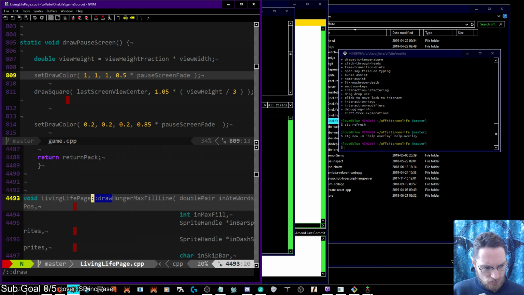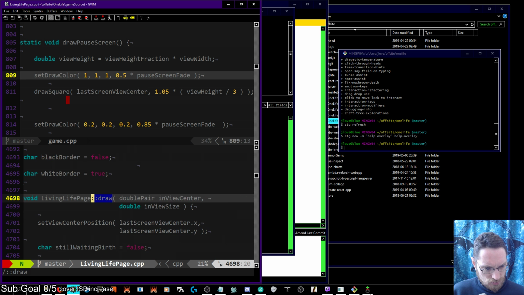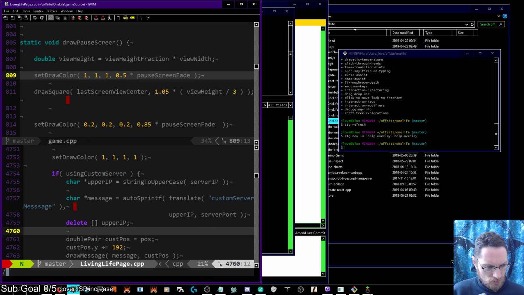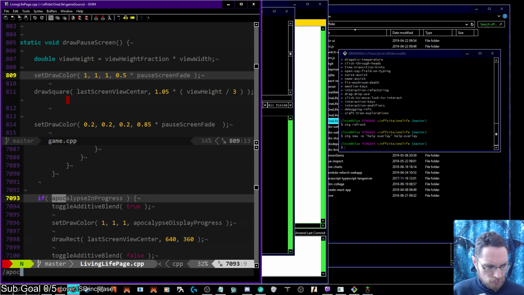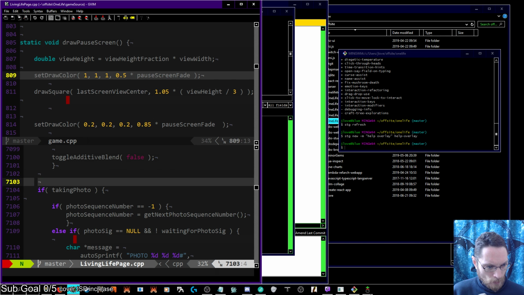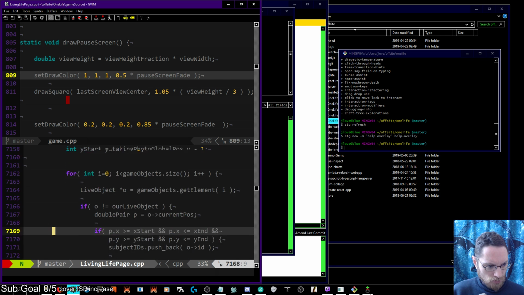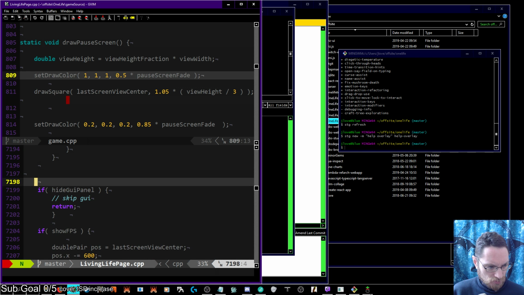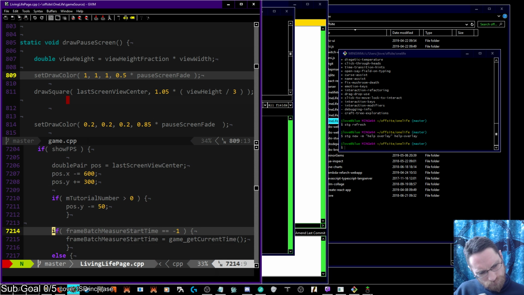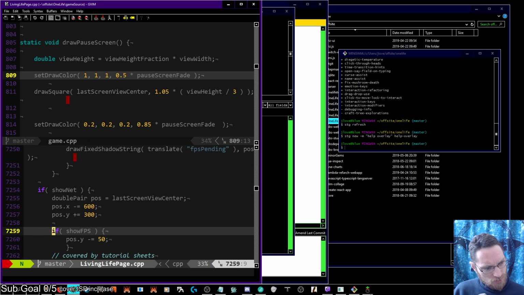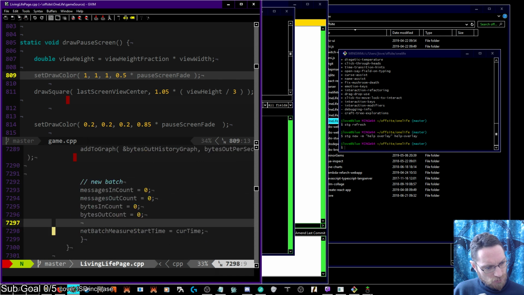Now, the other overlay was like a complete overlay. Actually, Apocalypse in Progress is probably near the end. And then taking photo for grabbing a screen. Hide GUI panel. Have you went over that? Show net. Yeah, these are like overlay things.